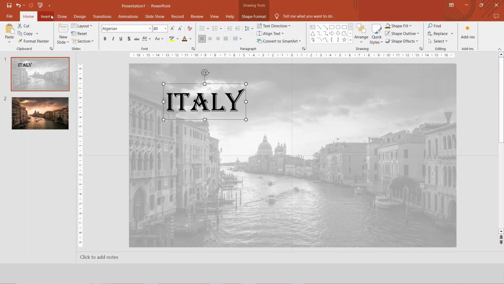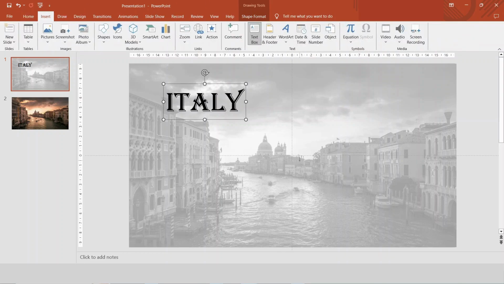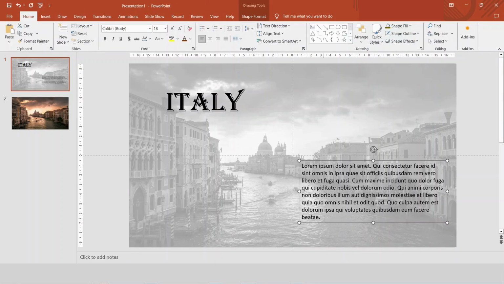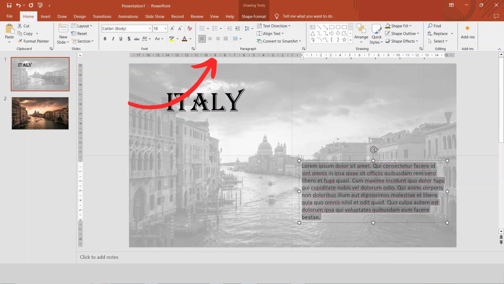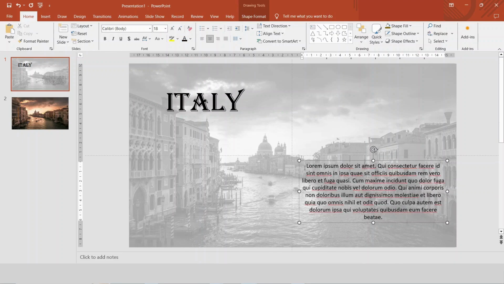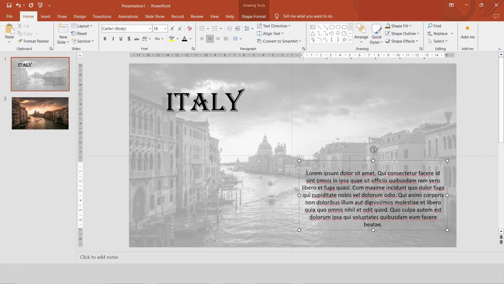Insert another text box and insert some text. Center the text. And let's insert a subheading. Change the font color and size.